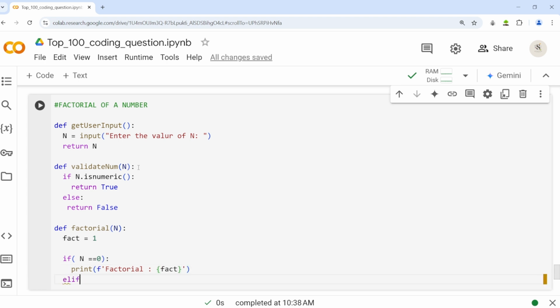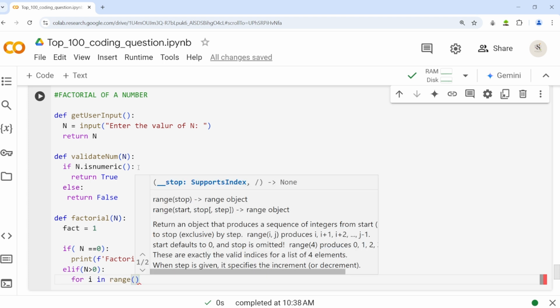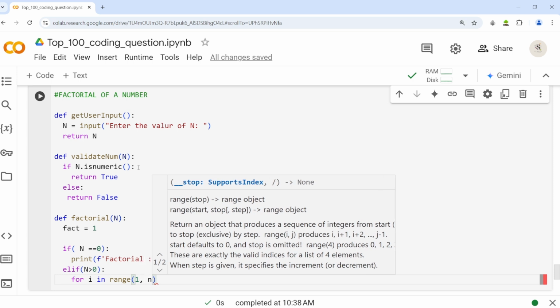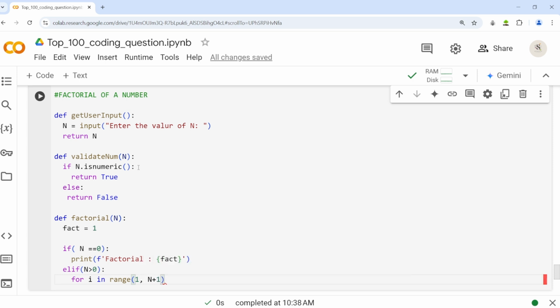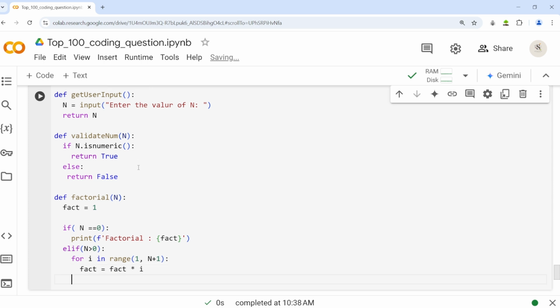Else, if the number is greater than 0, we use the for loop in the range 1 to n plus 1 so that we also include n in the range, and multiply fact with i and store the value in fact. Let's now return the value of fact.